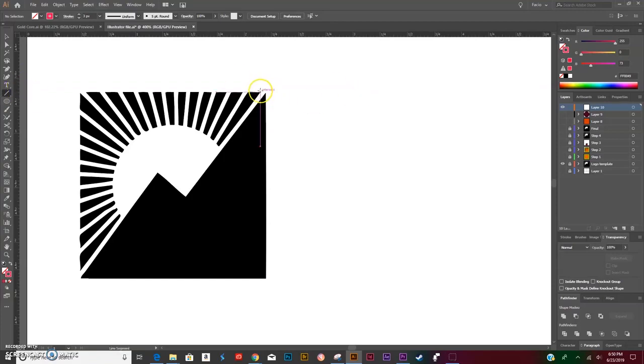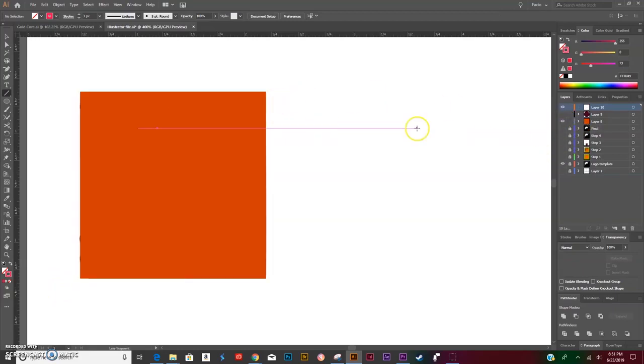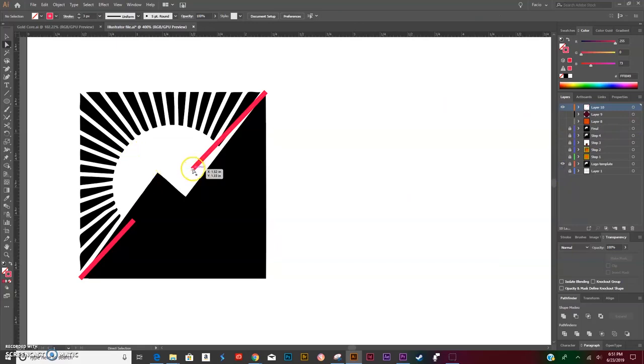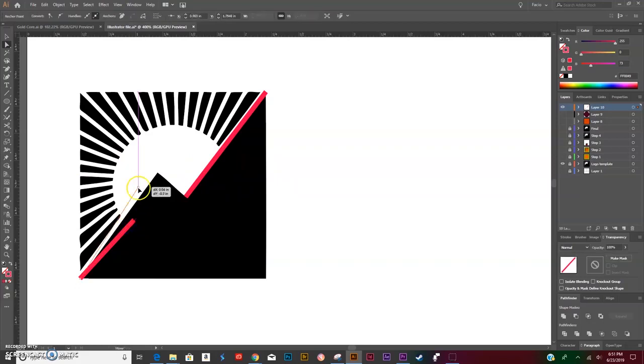So using the line segment tool, we're going to make sure that this is really the only line that needs to be almost exactly the same. And it needs to coincide with the corner of our square. And just draw a line wherever for now. Toggle the visibility again, toggle the visibility of the logo so that we can have it somewhat the same as this mountain.